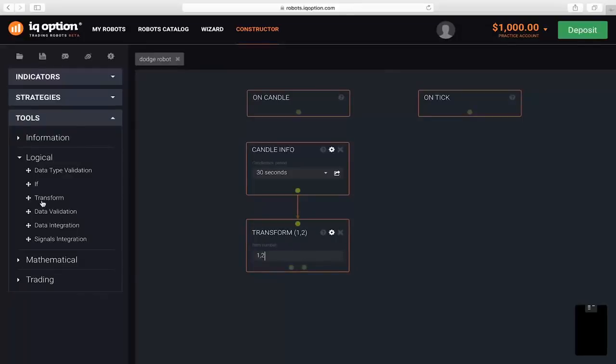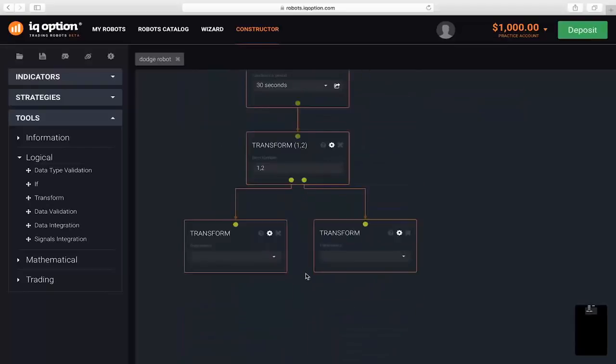Now use two more transform blocks to get information about the closing price and opening price from these candles. Establish connections between the blocks, open the settings, and select the desired values in the drop-down list, the opening price and closing price. Now, use an if block to check whether the last candle was a doji and what color the next to last candle was, bull or bear, so red or green.